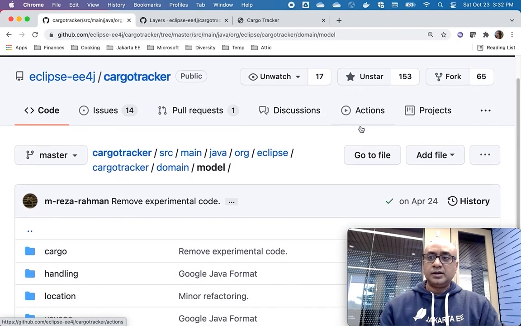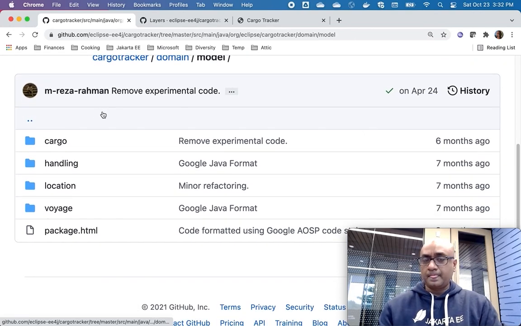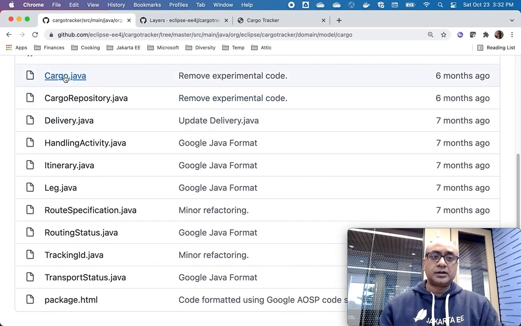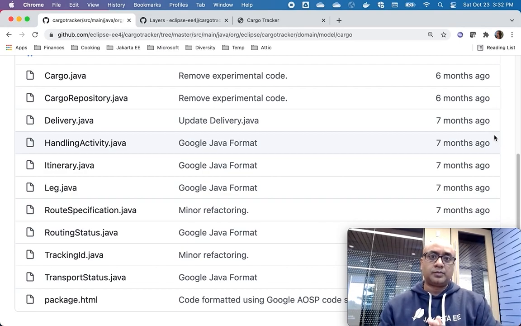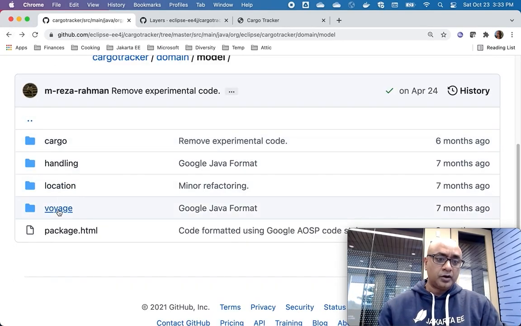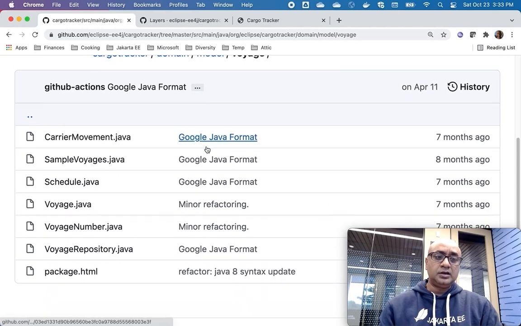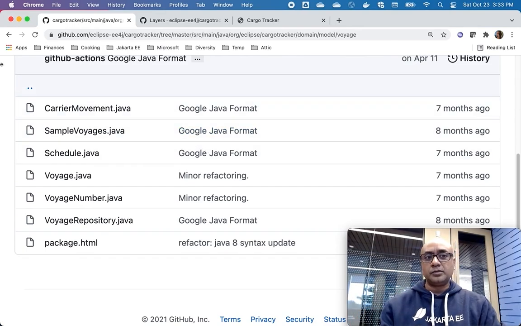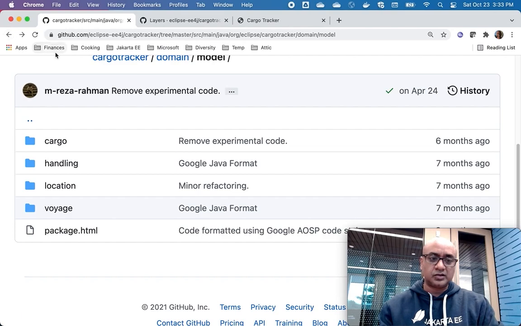If you look at the model, it represents the aggregates in the system. So there's the cargo aggregate, the handling aggregate, the location aggregate, and the voyage aggregate. The cargo aggregate, as you can imagine, is the main one. The aggregate entity there is cargo, but there's a number of other objects that are part of this aggregate. So there's a delivery, itinerary, leg, route specification, all of these things. Similarly, if you look at the voyage aggregate, the key entity there is voyage, but it has a number of other things that are helping that part of the domain model. So these are your aggregates in action.